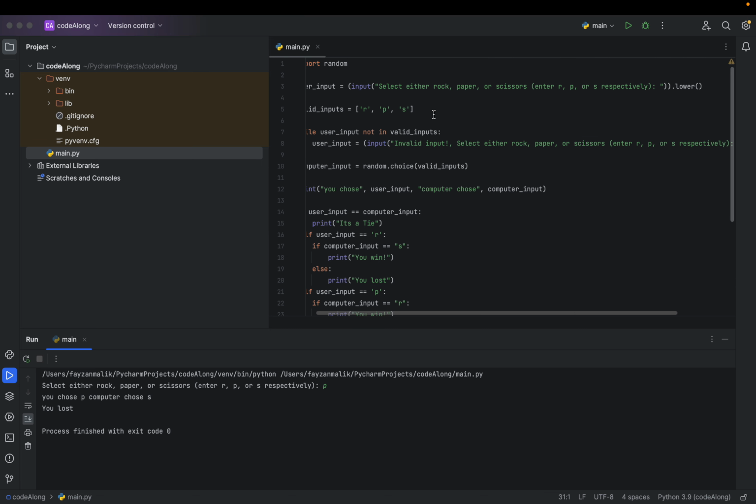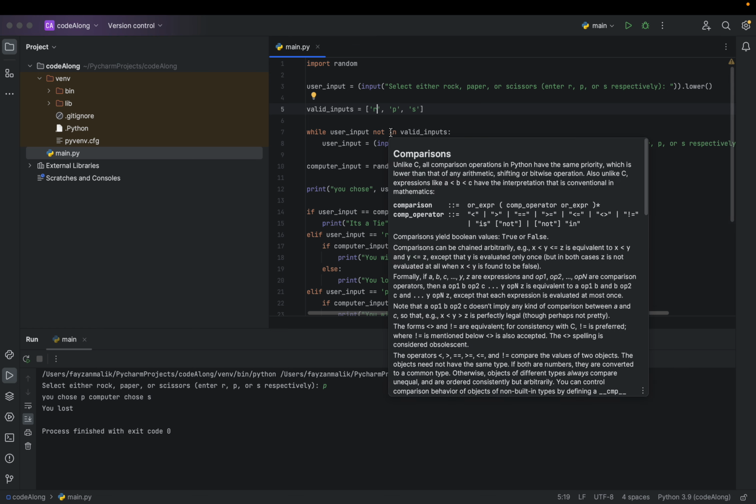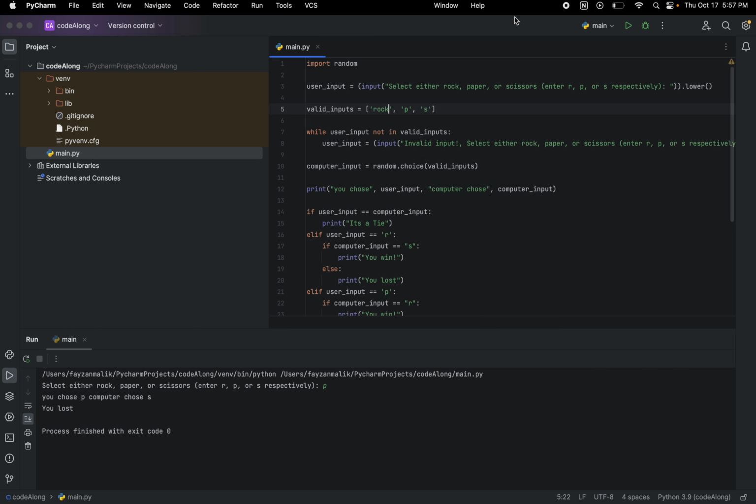If you want to make this code more clear, I just did it for time's sake. We can actually do rock, paper, and scissors here. So now we have the 3 inputs being either rock, paper, or scissors. And now instead of just being a single letter, we can just have the input be the entire word and then see if that entire word is valid rather than just the letter.